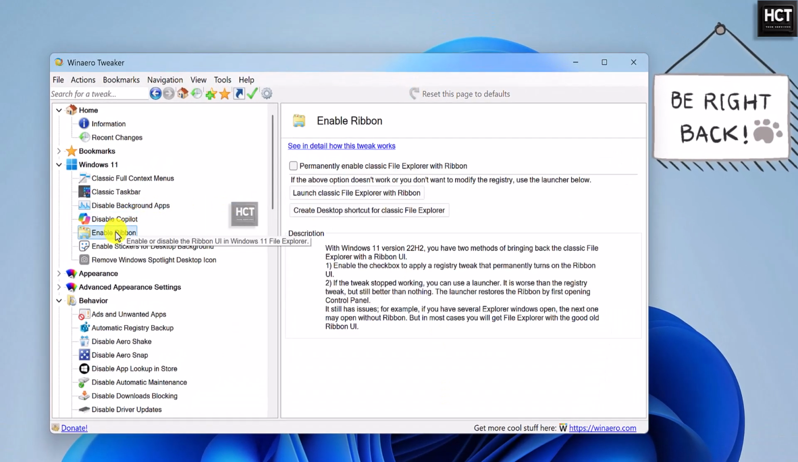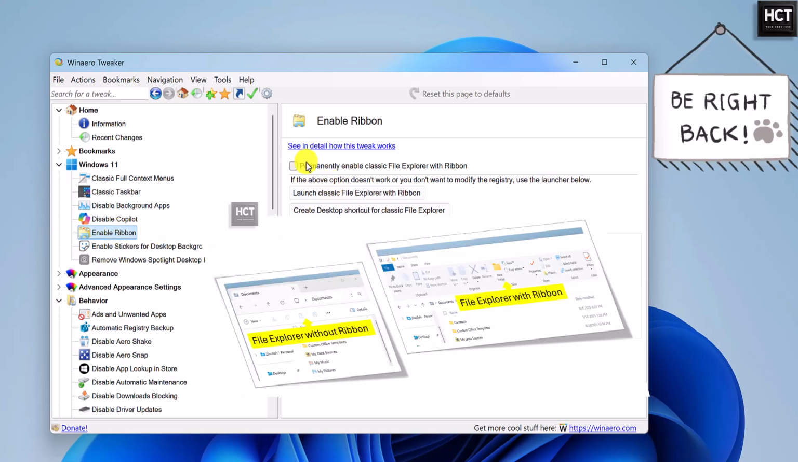Enable Ribbon in File Explorer. If you miss the old-style File Explorer with the ribbon menu, this tweak brings it back. You have two ways to do this. 1. Enable the checkbox. This adds a registry tweak to bring back the ribbon UI permanently. 2. Use a launcher. If the tweak stops working, you can use a launcher that opens the control panel first, then loads File Explorer with the ribbon.